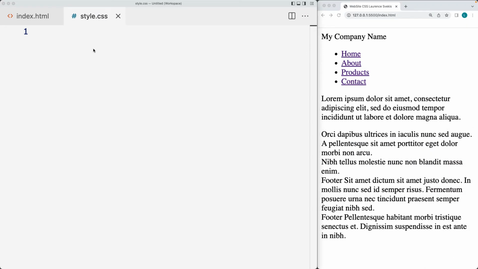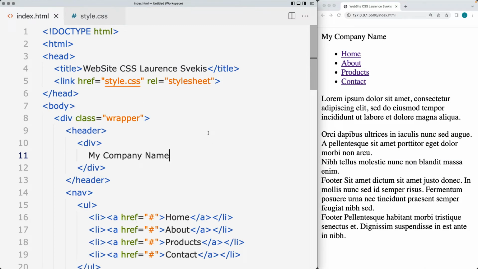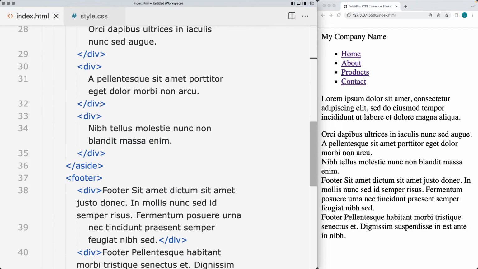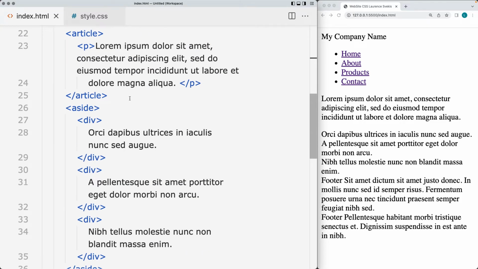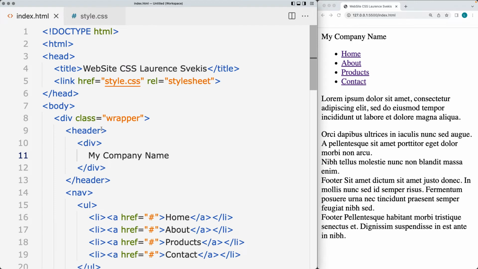In order to apply styling, you need to make a selection of the elements. So we've got a number of different page elements on the page, and we're going to be making selections of those elements. So first off, you can select it using the tag. So whether it's the div, the header, the nav, the unordered list, or the list item, we can select it using the tag, and this will select all of the page elements that are matching that selection.